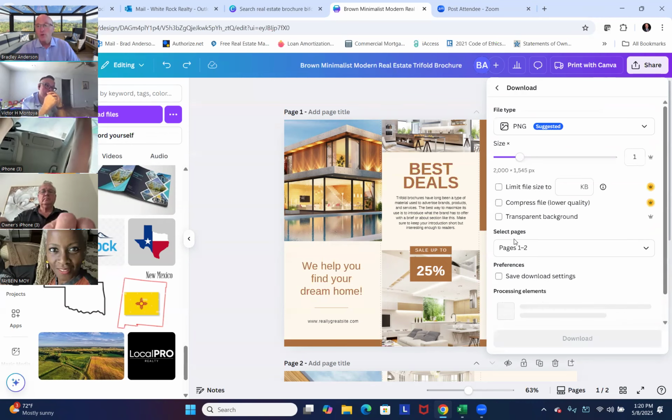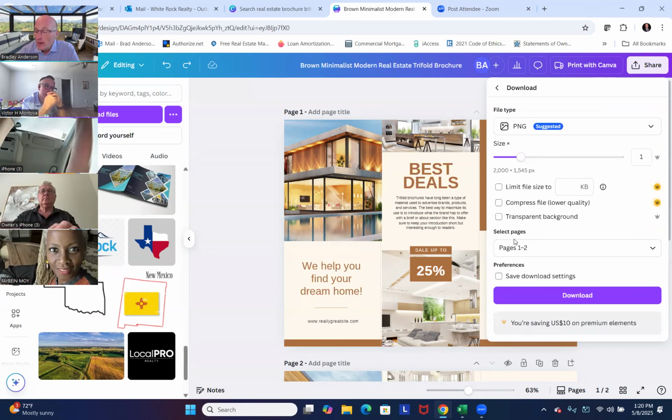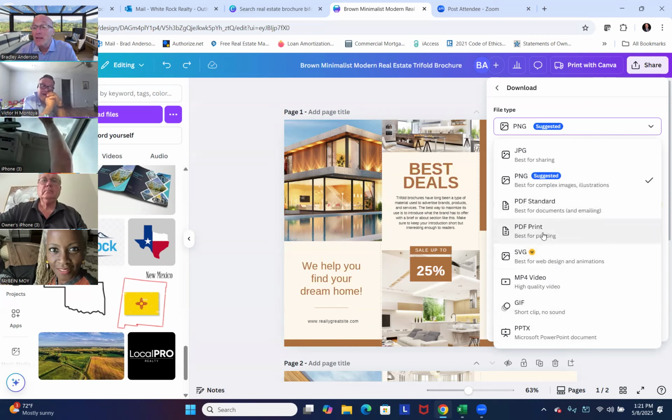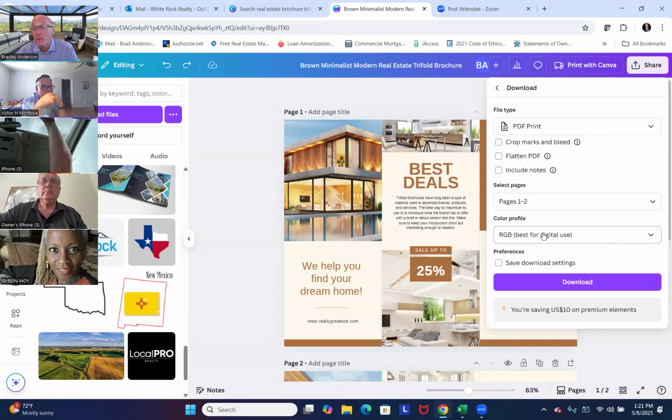So if you click download, it will give you a suggested format, and that is usually a picture. But if this is a brochure, you may want to print this, of course, right? So here are all the other formats you can print this in. So they have a PDF standard, they have a PDF print. So if I were going to take this to maybe give it to Vistaprint or give it to somebody local that might be better or less expensive, I might choose to do this as a PDF. All right. So I click that.